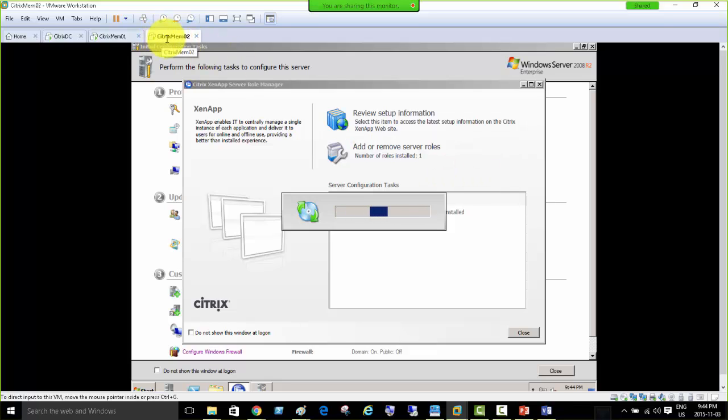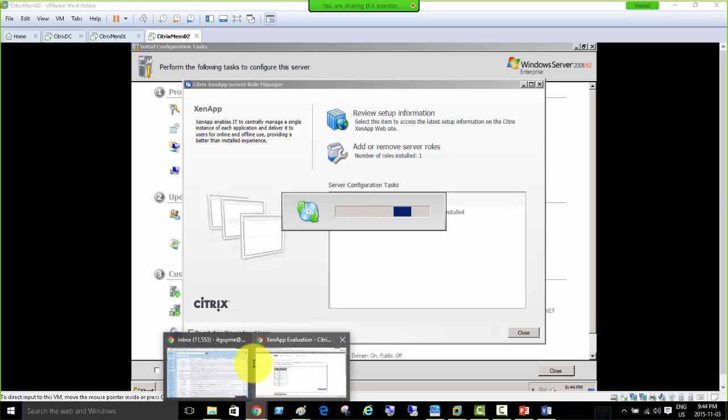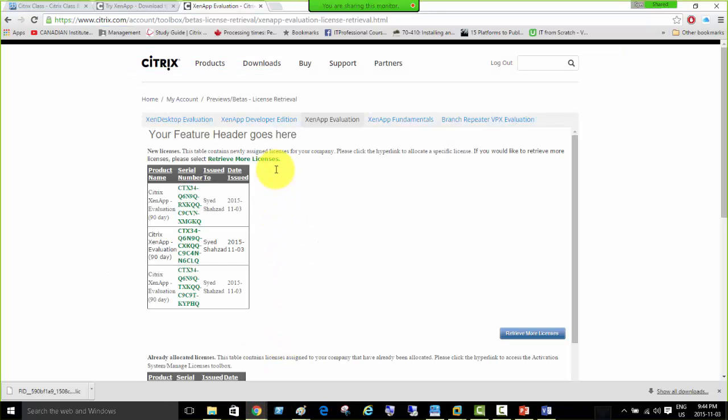So while the second one is still there is no XenApp under my preview and betas. Seriously? Why? So you don't see this? Xen Desktop, XenApp, Developer Edition, XenApp Evaluation, XenApp Fundamentals.